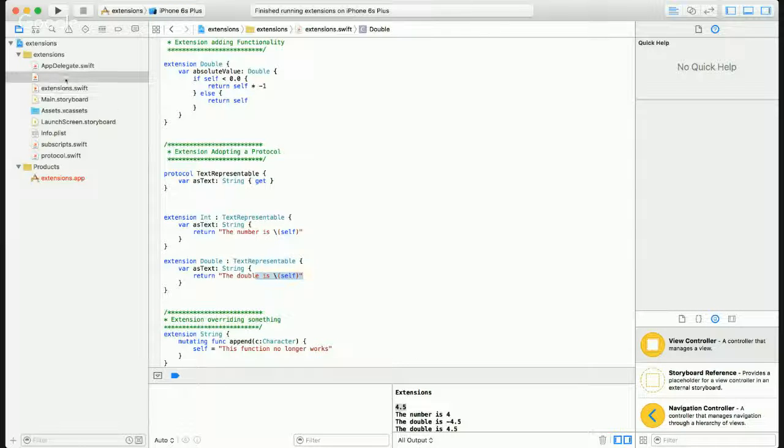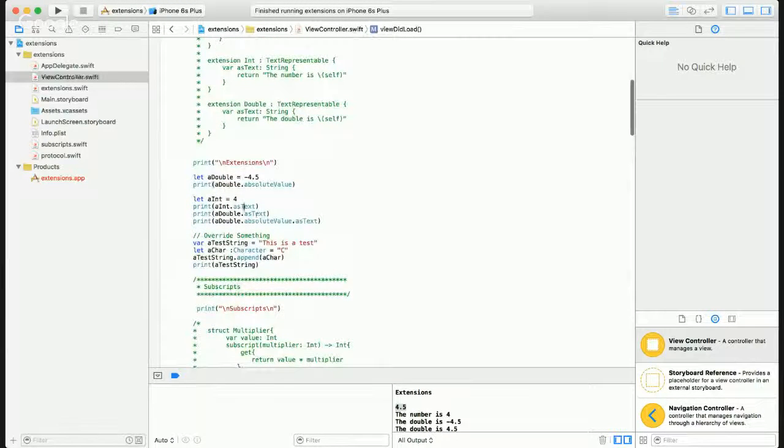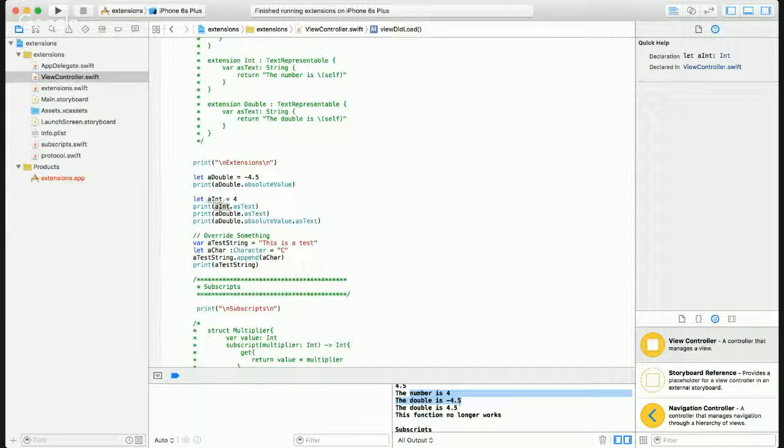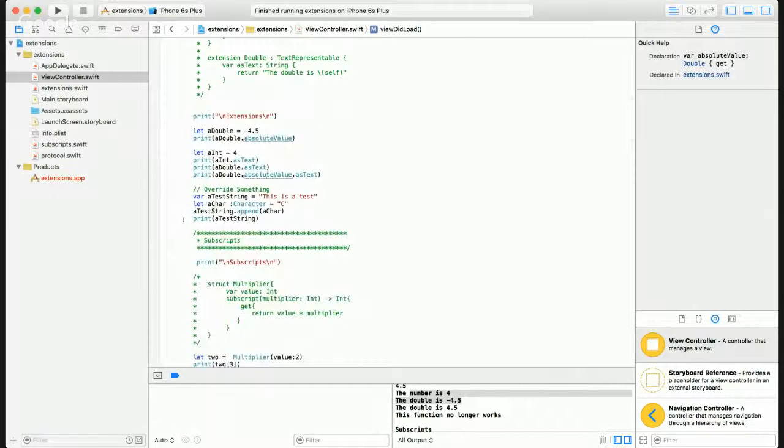And so I go back here and I call as text. I create a double and an int, and I call as text, and you can see they print out right there. And I can even do as double absolute value as text because I added 2 extensions to it.